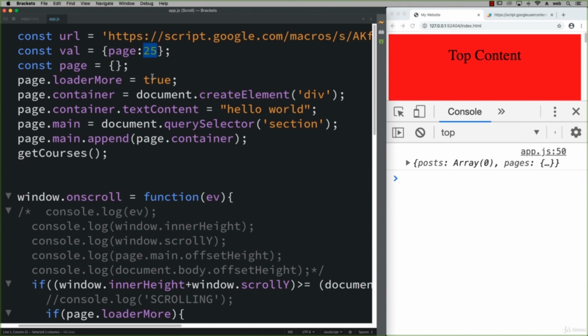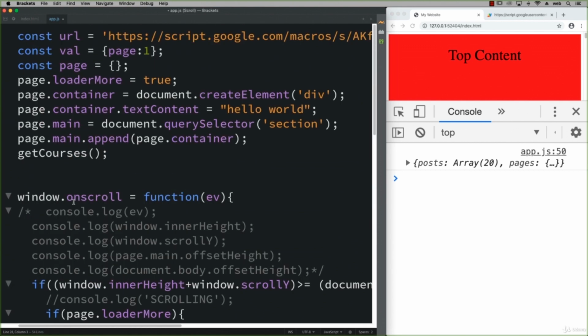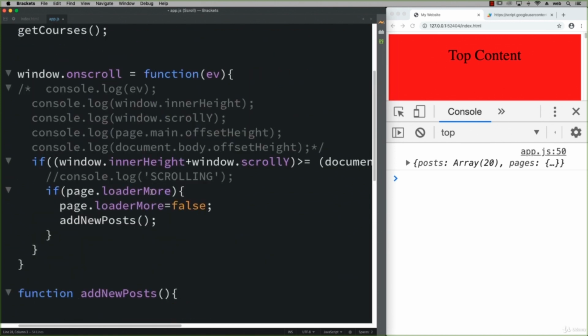That means that we're loading content there in the get courses. Every time we add new posts, whenever we're calling this function, we want to update the value that's contained within the page so that we can actually move to the following page. That was under the object val and page. So we're going to just increment it by 1.